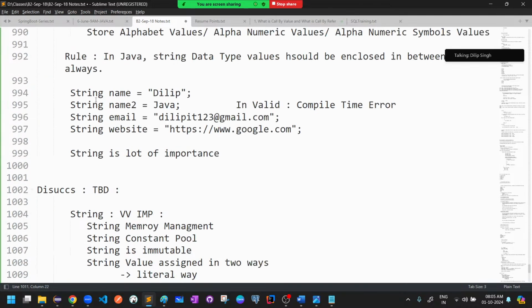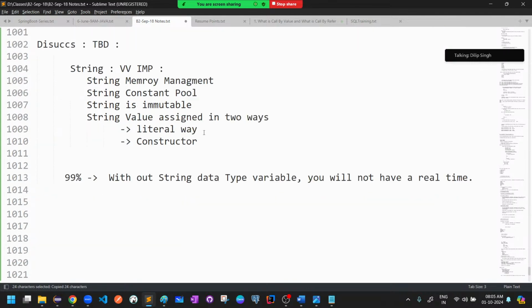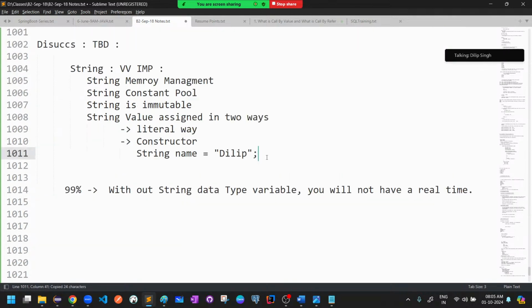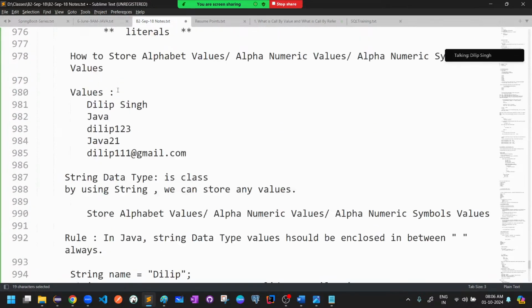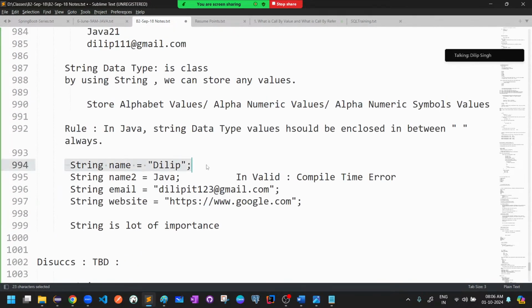I'm just giving you the importance. The same thing I can do like this also: String name equals new String("Dilip"). So I assigned the value Dilip to the name variable. So two ways we can create String values. The first one, which we are learning, is called the literal way. That is what I'm using right now, so we will continue with this approach only.